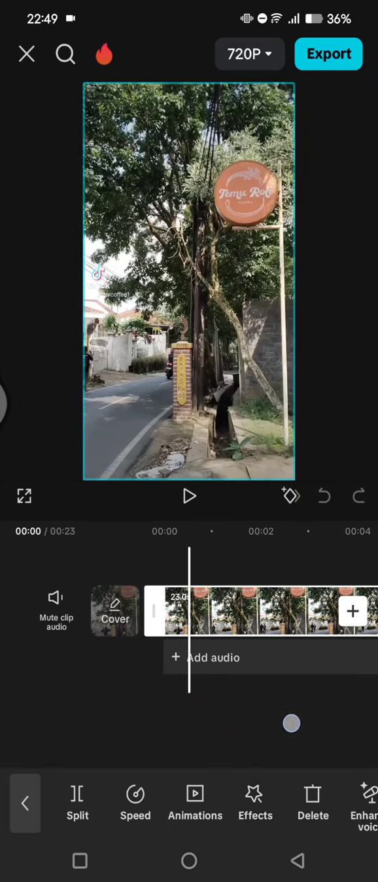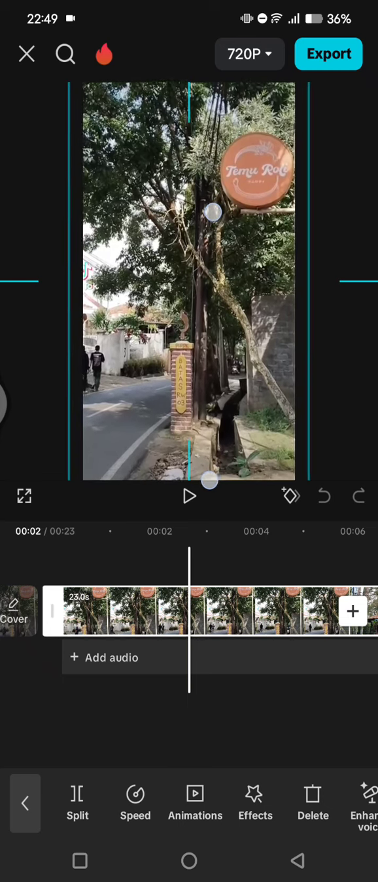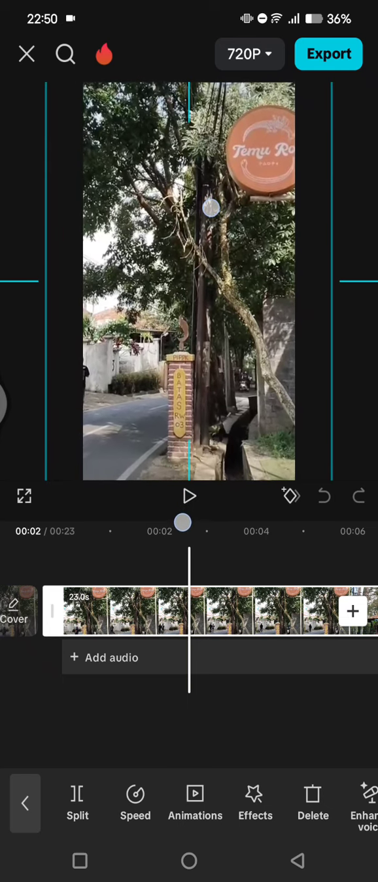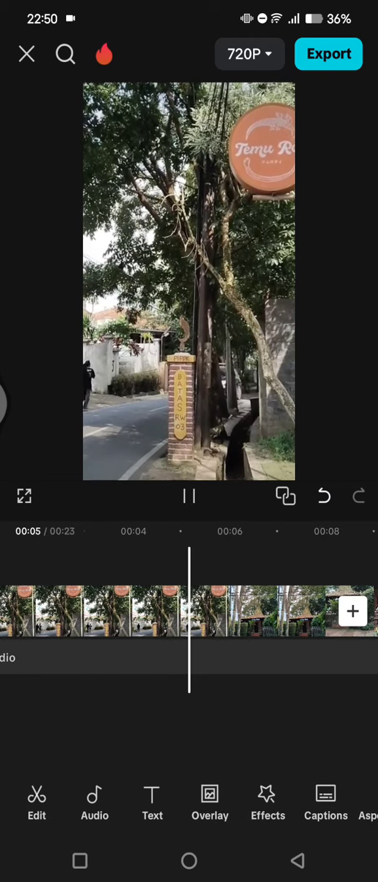So here you can use masking if you want to, or you can also just zoom in on the video until the watermark is no longer seen on the video, just like this. So that's pretty much all.